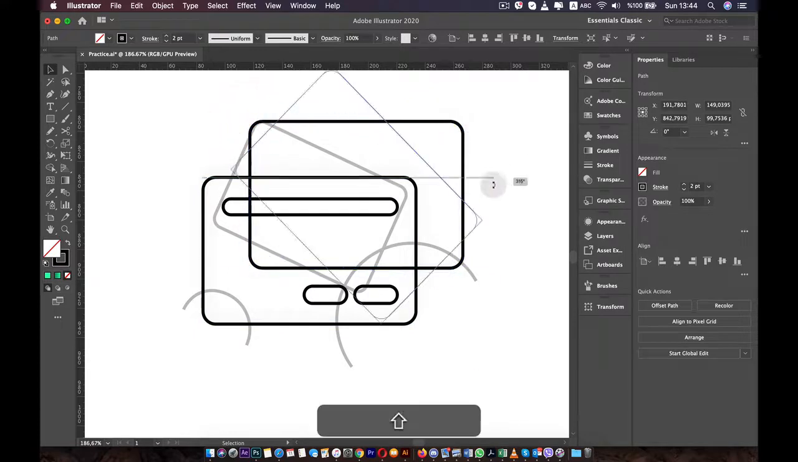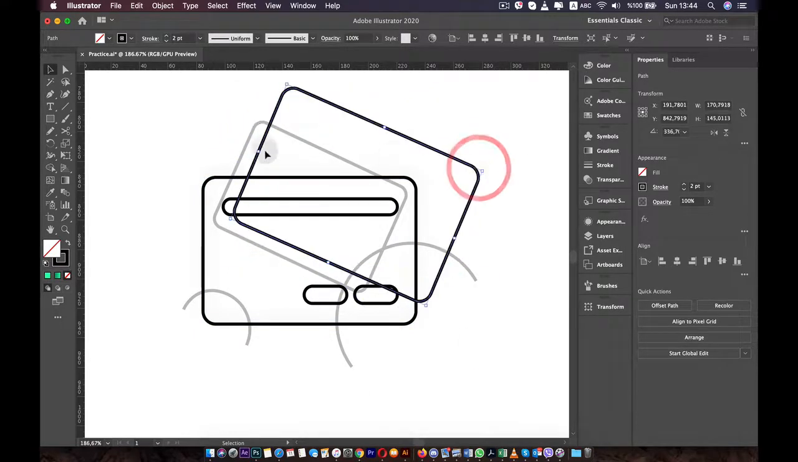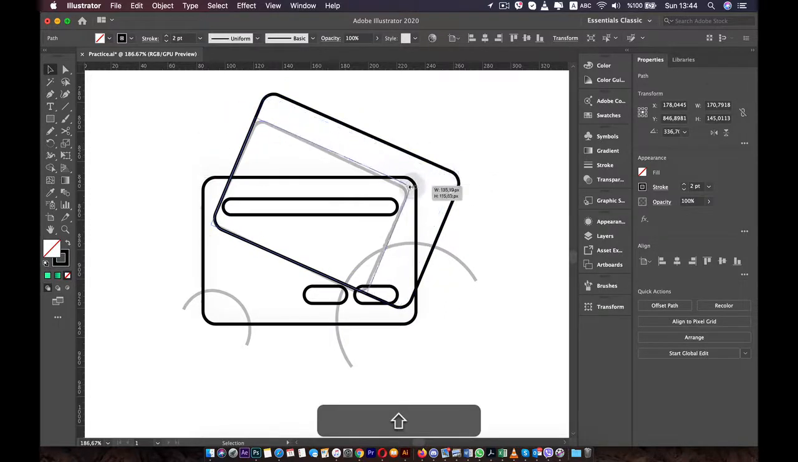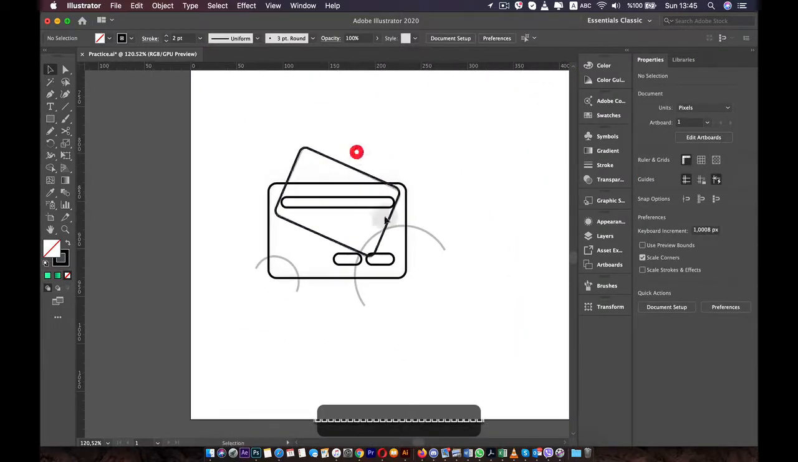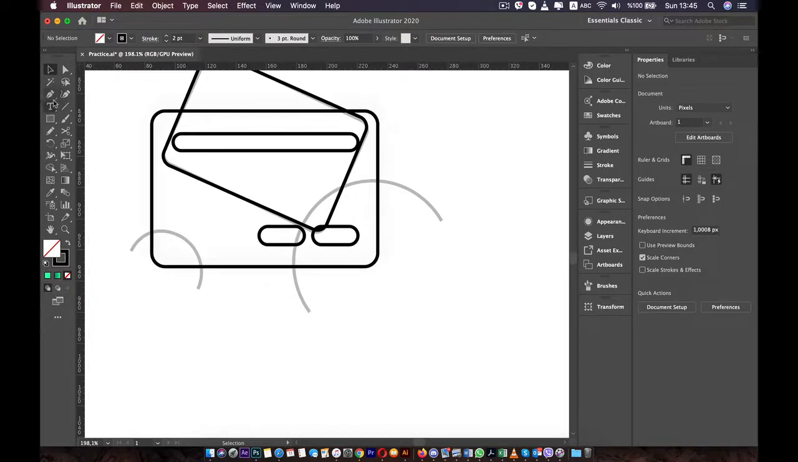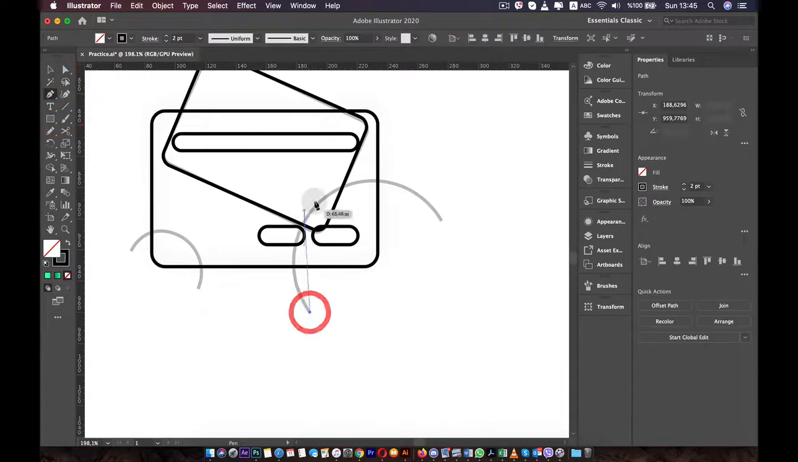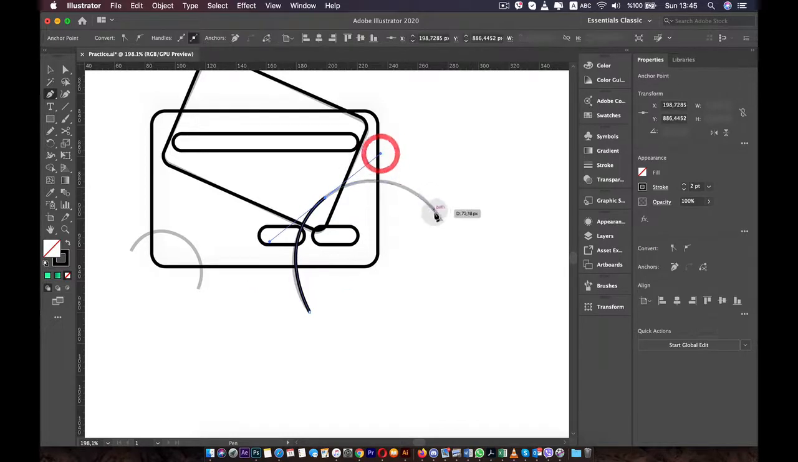Then we are going to rotate it like this. Then we will make it smaller and fit it to the other credit card that we have. Perfect. Now the last thing we're going to do is these 2 circles, or they are half circles. I'll use the pen tool for sure. Click here, here, click and drag to make it rounded like this, and one click over here.